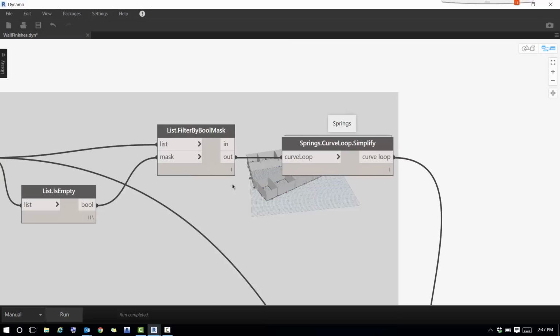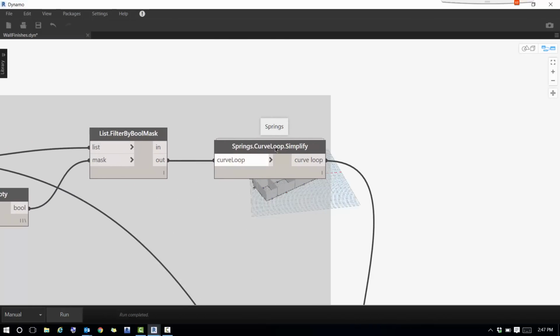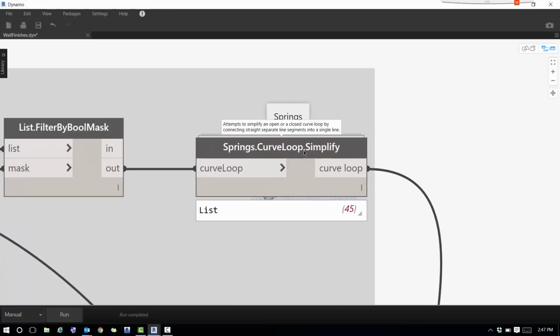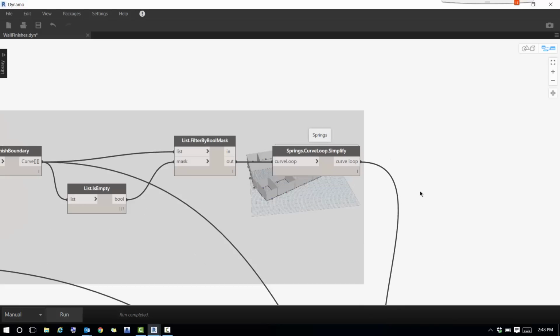So what happened with the room boundaries is that if they are intersected perpendicular by another wall, at every point of intersection there's going to be a break in the line. And what I like about this node is it enabled me to connect collinear lines and convert it into a single one. This is a fantastic definition.